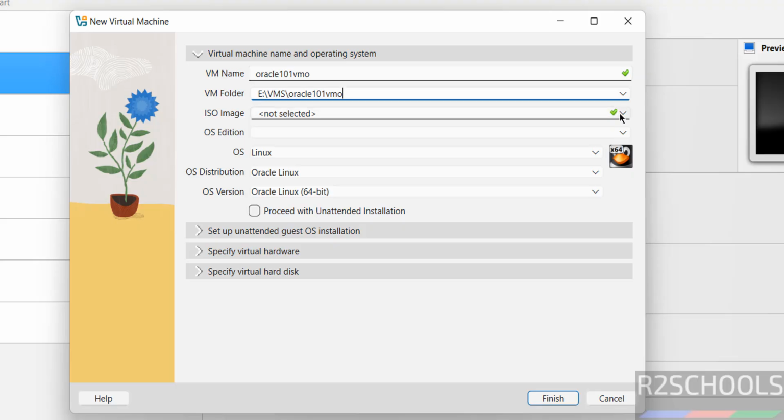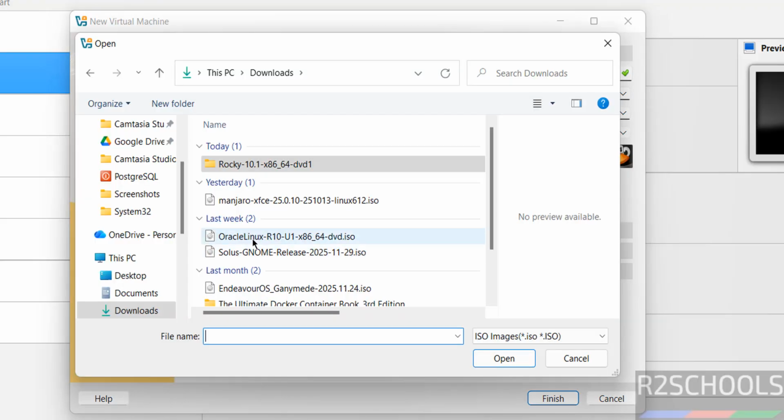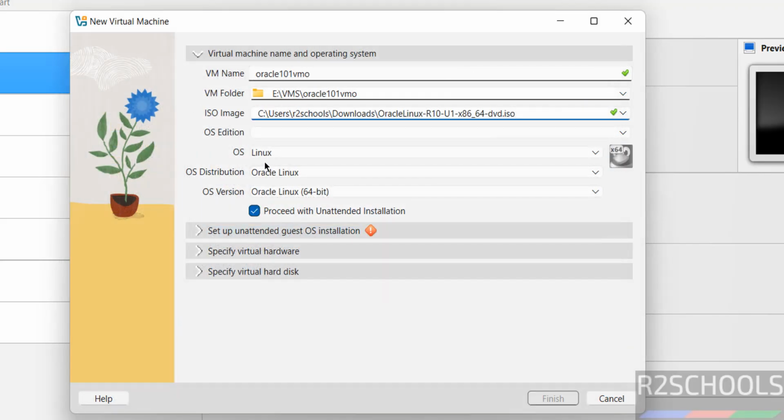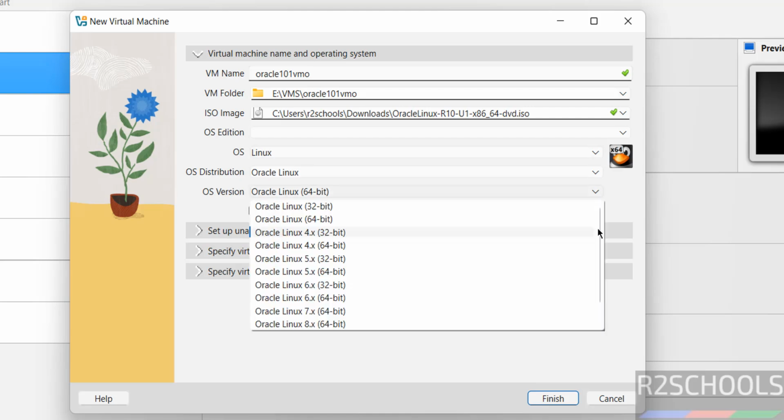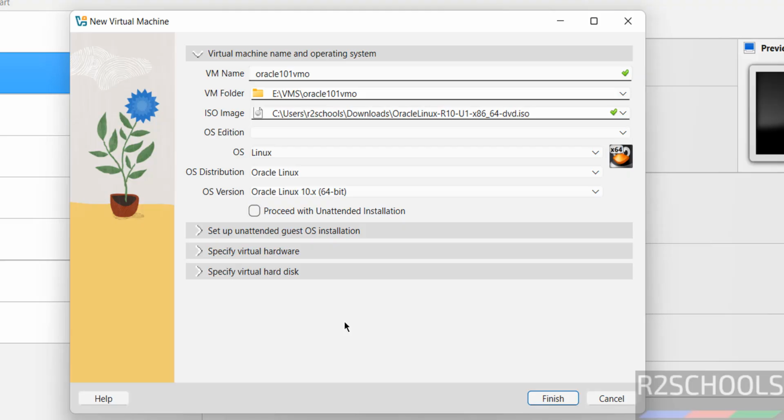Then select the downloaded ISO image. See here we have the Oracle Linux 10.1 DVD ISO selected. See, once we selected it, the OS changes to Linux, OS distribution to Oracle Linux, OS version Oracle Linux 64-bit. Don't select this, proceed with unattended installation. Then select the version. See here we have Oracle Linux 10.x.